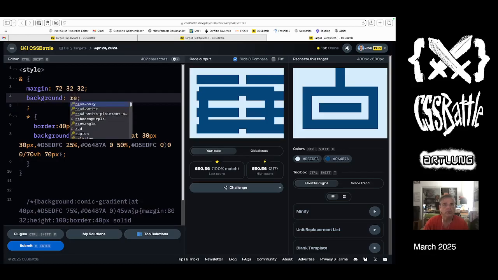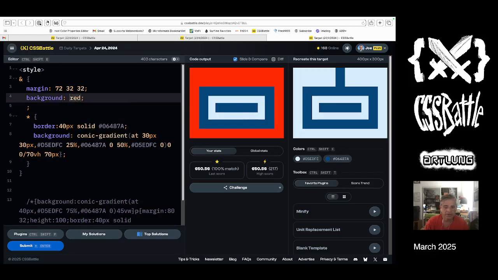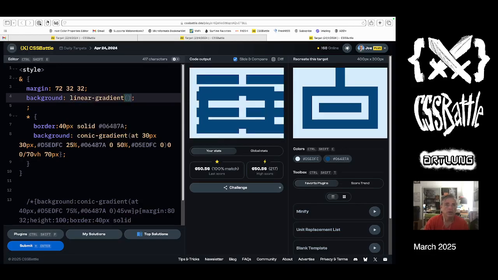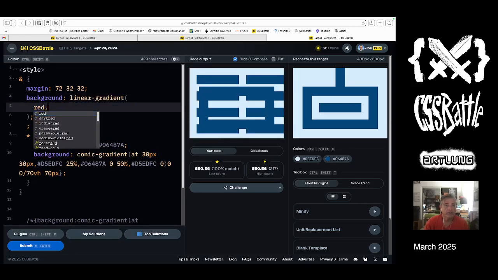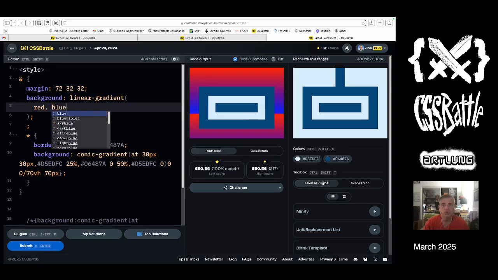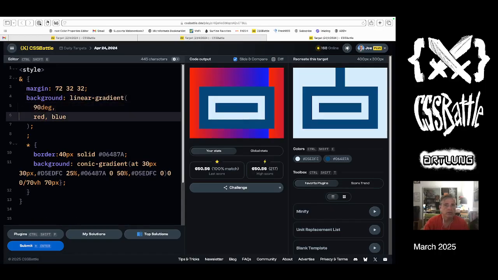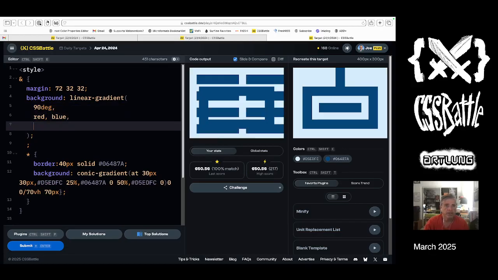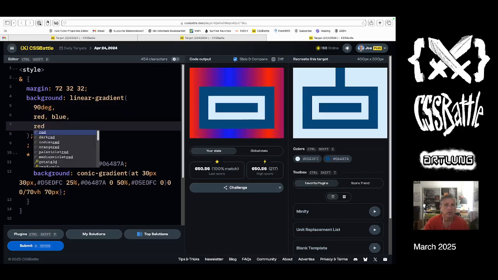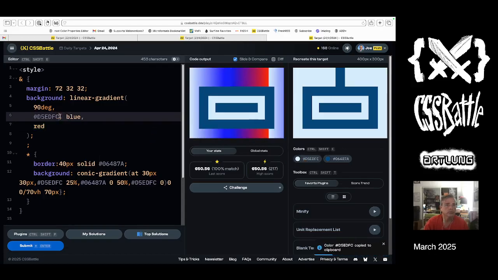Okay, how about, so that's right. How about linear gradient? Red, blue. So that's repeating in a really interesting way. So what I need is to come in from the side 90 degrees. Red, blue, red. Okay, let's put some numbers to this. Again, I don't understand what I'm looking at.